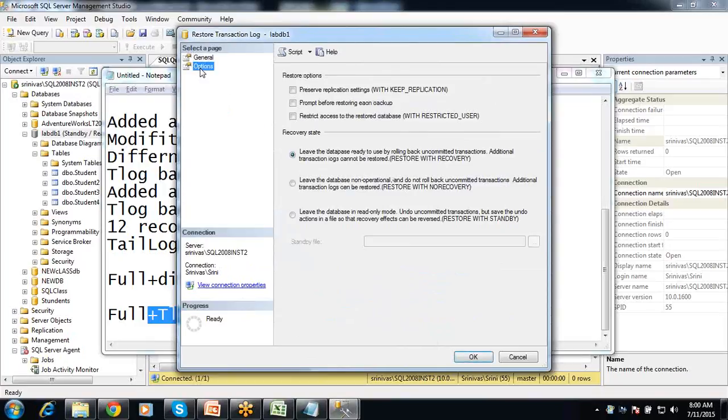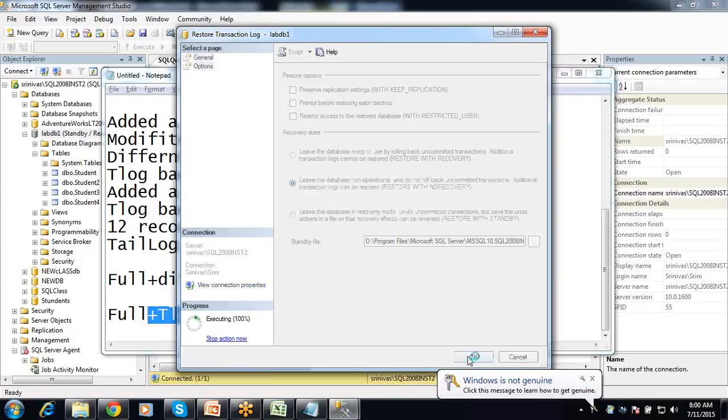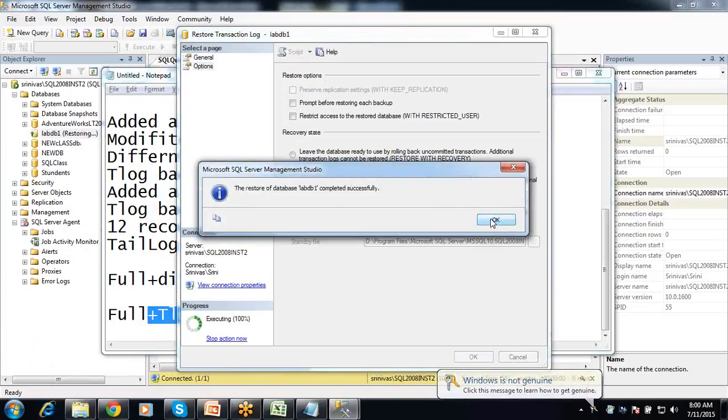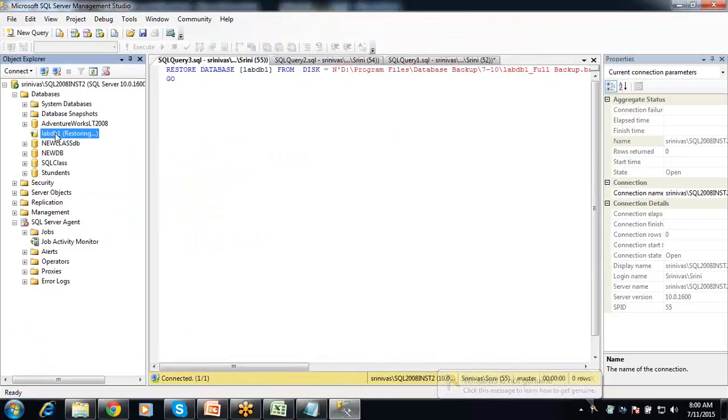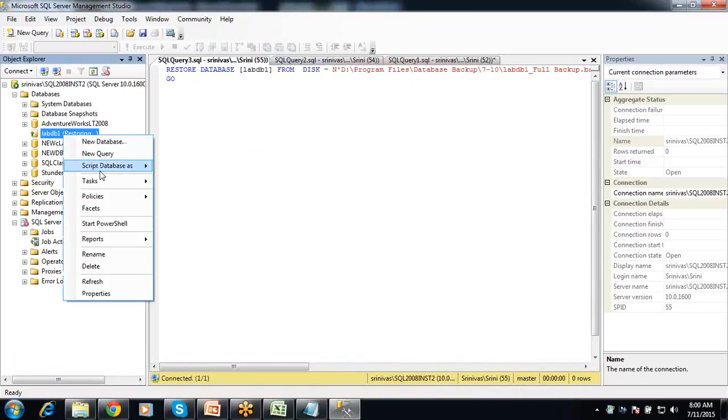Again I will be going to options, again leave the database with standby so that I can validate the changes. If I keep it in WITH NORECOVERY, let us see this time. So okay, with no recovery I am doing it. Database completed. See, the database is in restoring mode. I cannot check the changes. Still, on top of it I can apply the changes, right?